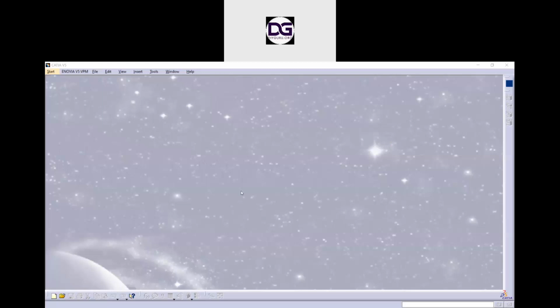So let's begin. So what is CATIA? CATIA basically stands for Computer-Aided Three-Dimensional Interactive Application. It is a multi-platform software suite for computer-aided designing, computer-aided manufacturing, and computer-aided engineering, that is CAD, CAM, and CAE. It also includes PLM, that is Product Life Cycle Management. It is developed by the French company Dassault Systems.